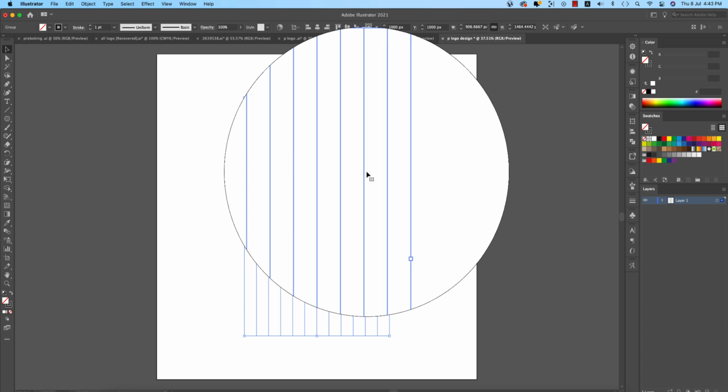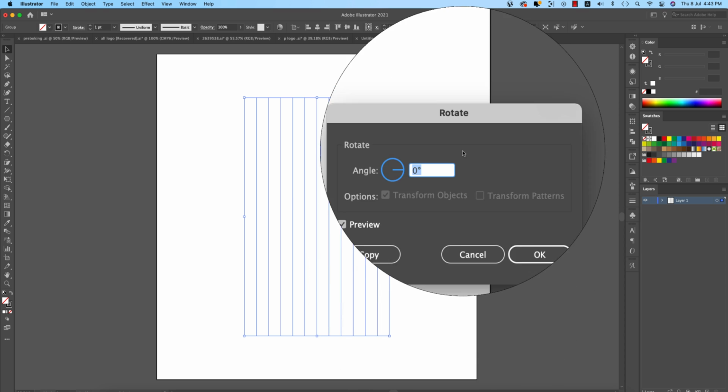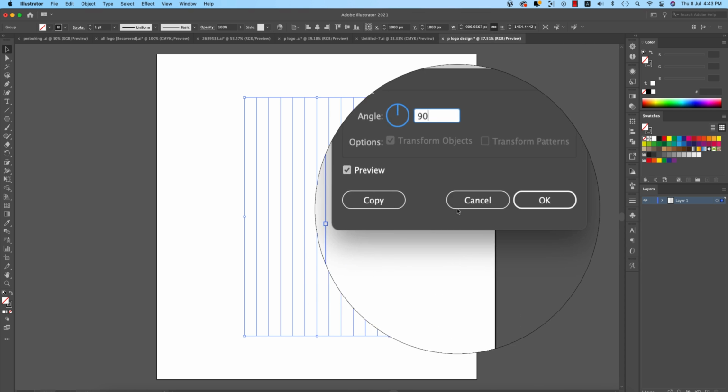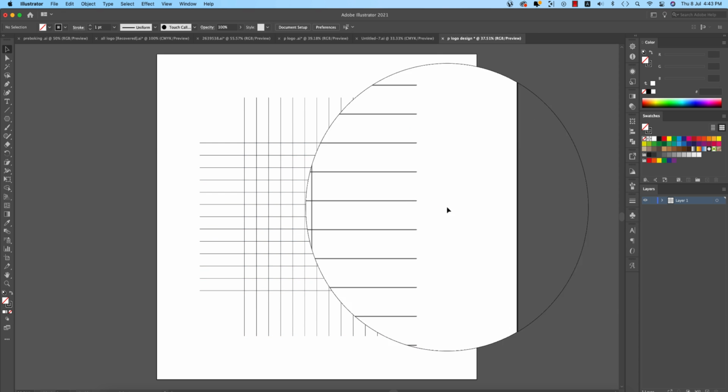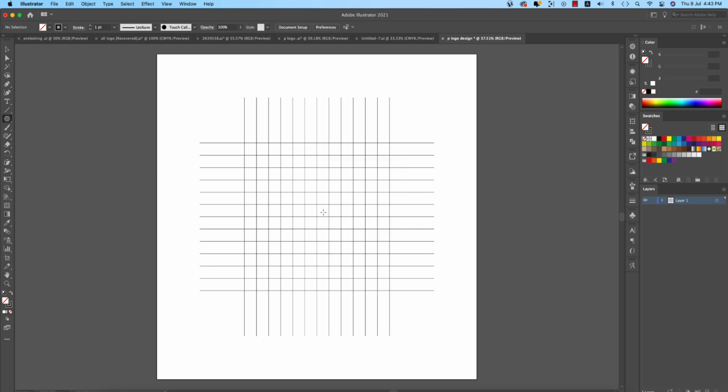After that, select this line group. Right click, transform and rotate. From the rotation, give 90 degrees here and make it a copy. After that, going to the polygon tool and drawing a polygon, which is the hexagon, and hit OK.